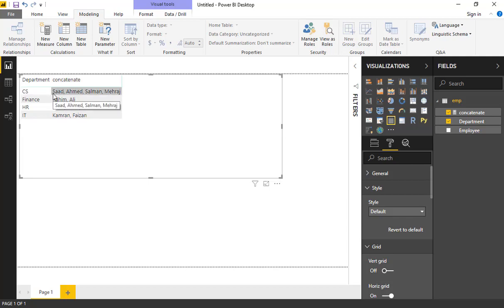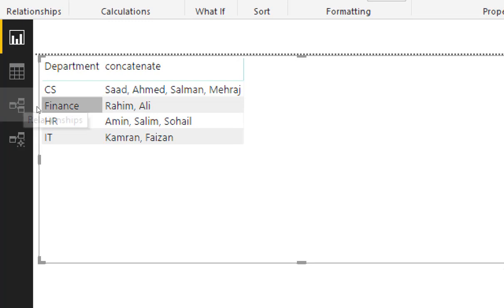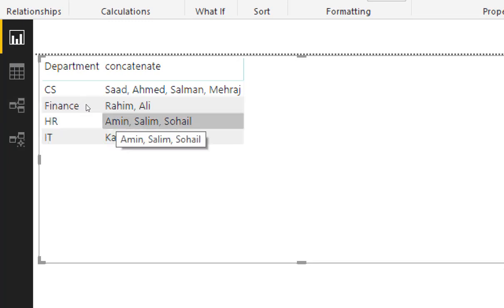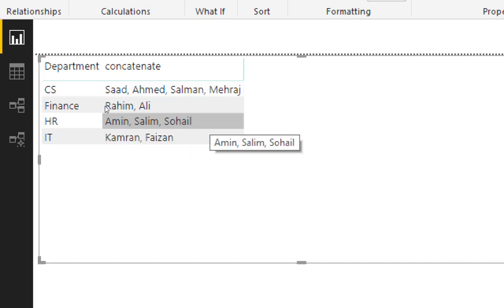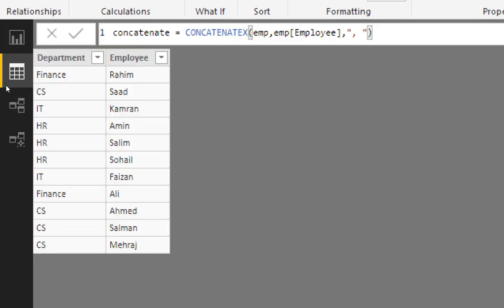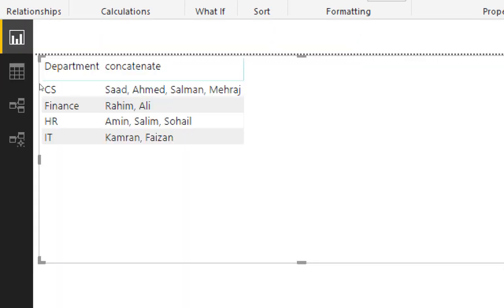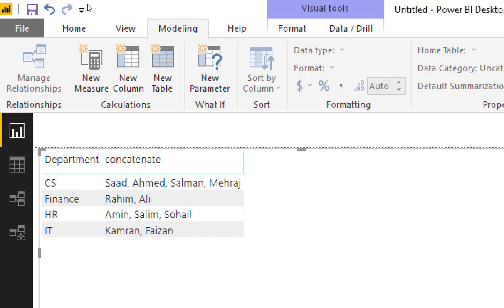For example, here you can see that in the finance we have two employees, Rahim and Ali. In the HR we have three employees, Amin, Salim and Suhail. So it concatenates and returns in a single string. As you can see in the data we have all the different employees according to the different departments in each row, but here after applying CONCATENATEX, we got the values looked up according to the department in this format. So this is how we define the DAX CONCATENATEX in Power BI.